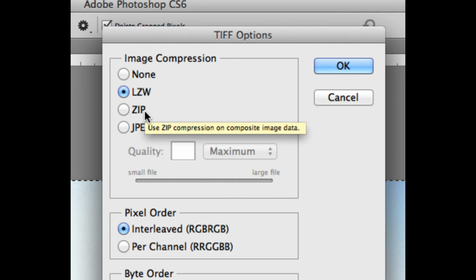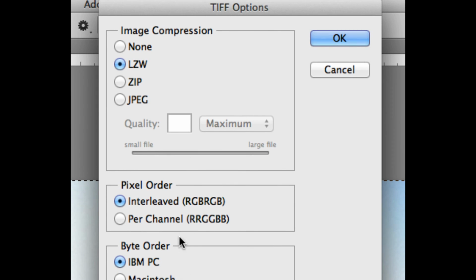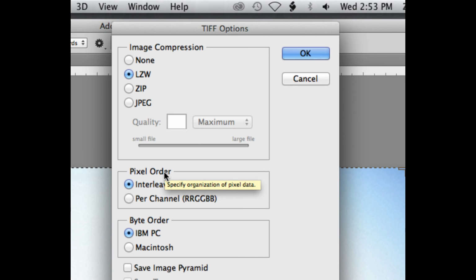Zip is just compression. I don't think I ever used zip compression for TIFF. And then JPEG, honestly, JPEG is the worst quality compression. I don't know why I would do a TIFF with JPEG compression. It's so bad. And then in the lower part, pixel order, leave it as interleaved. That's fine. And you notice the byte order is IBM PC because Mac can read it and PCs can read it. So I don't even choose Macintosh. It's there, but I never do. And let us do OK on that one.